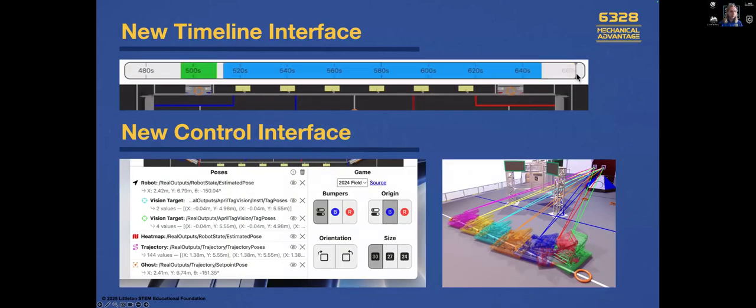Another common issue that we heard from users is that on tabs like the odometry view, it can be difficult to scrub precisely in order to analyze data on smaller timescales. In order to address that issue, we completely redesigned the timeline interface to make it more capable and easy to use.